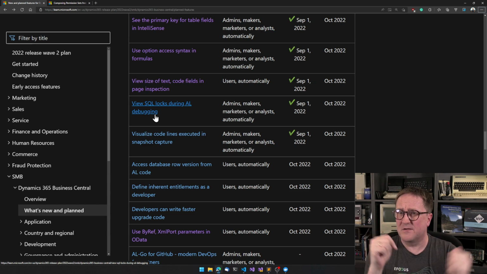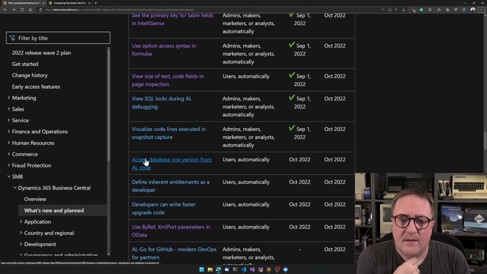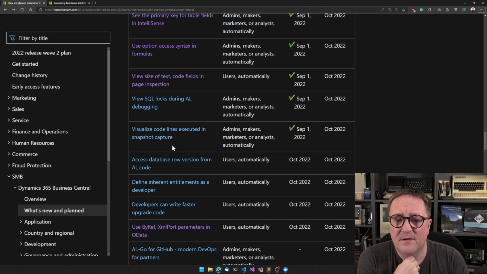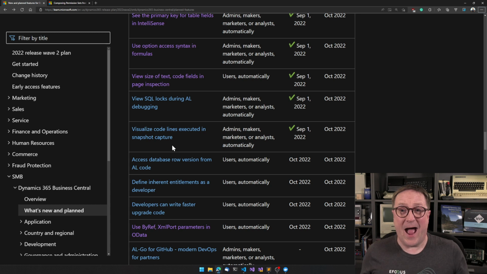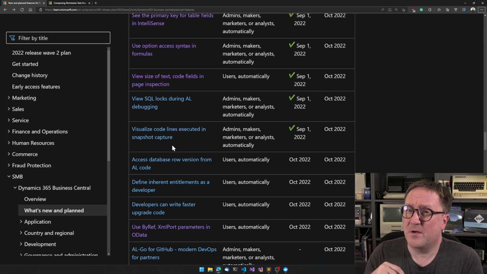Let me know if that's interesting to do a video about. Visualize code lines executed in snapshot capture. Yeah, let me know if you want to. Are you using snapshot debugging? Are you using that, or do you care about more videos about that? There's one video on the channel about it. Should we do another one? Comments.